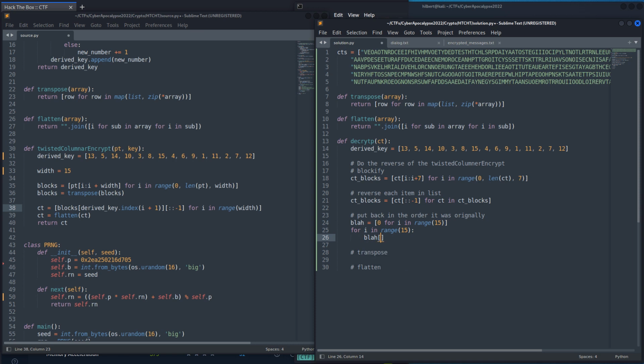And then we are going to get, just like they did, the derived key index I plus 1 equals CT blocks I. And then we're going to transpose that. So plain text equals transpose of our blah. And then we're going to flatten, so PT equals flatten PT. And then we'll return PT.